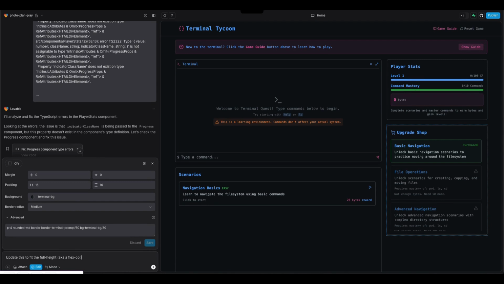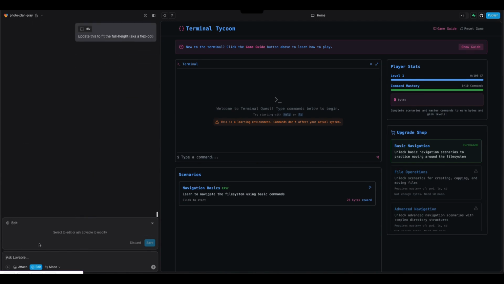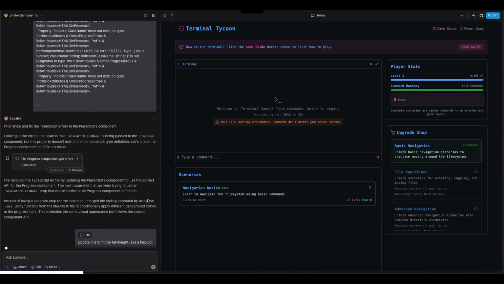Pressing that cross there, that's just closing the edit mode too. That's not going to stop it from thinking or doing anything. Don't be afraid to close the edit mode. It's not a big issue.